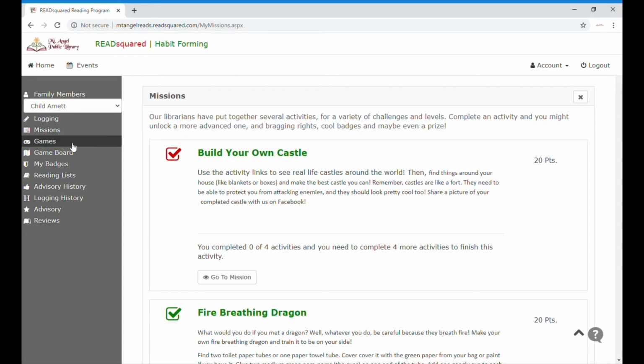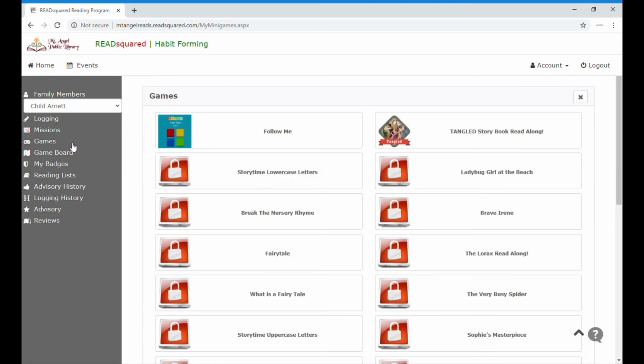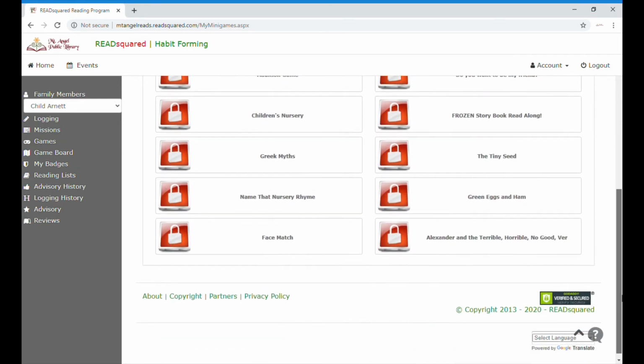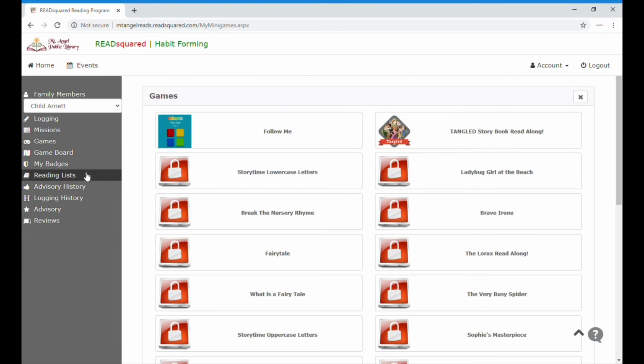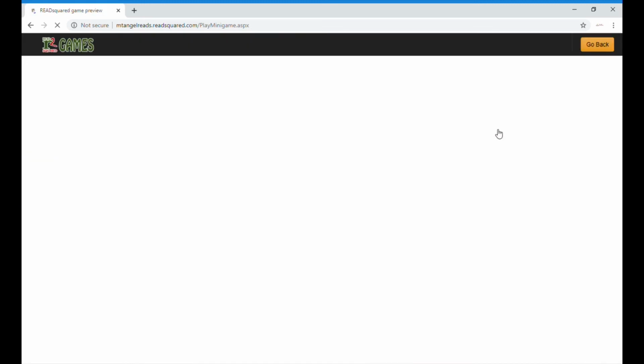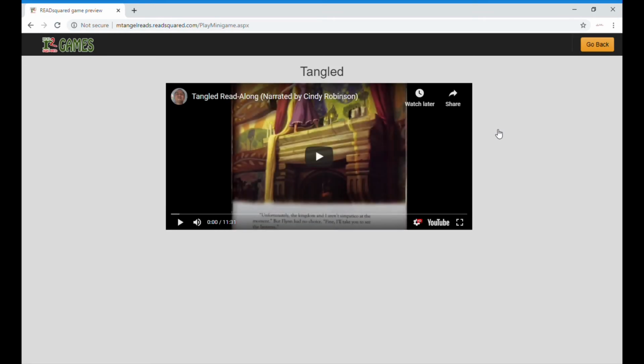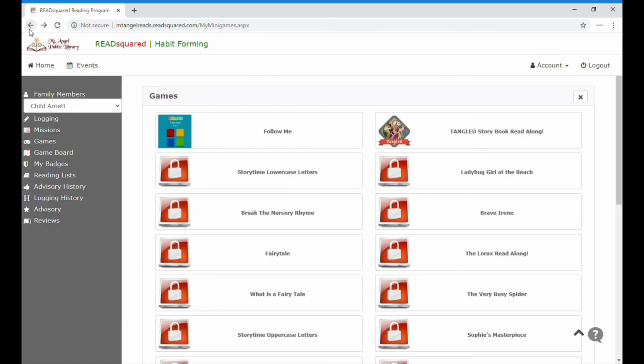Okay, and we're also going to go over here to games. There are mini games that are different for the different age groups, and you're going to have 2 right away, and then more are going to unlock as you complete the program. As you can see, there's quite a few that haven't been unlocked yet, but there's 2 available right now. So let's go ahead and click on one of them to just kind of show you what it's like. This one is themed with Tangled from the movie, so that's kind of fun. All right, we're going to go back now.